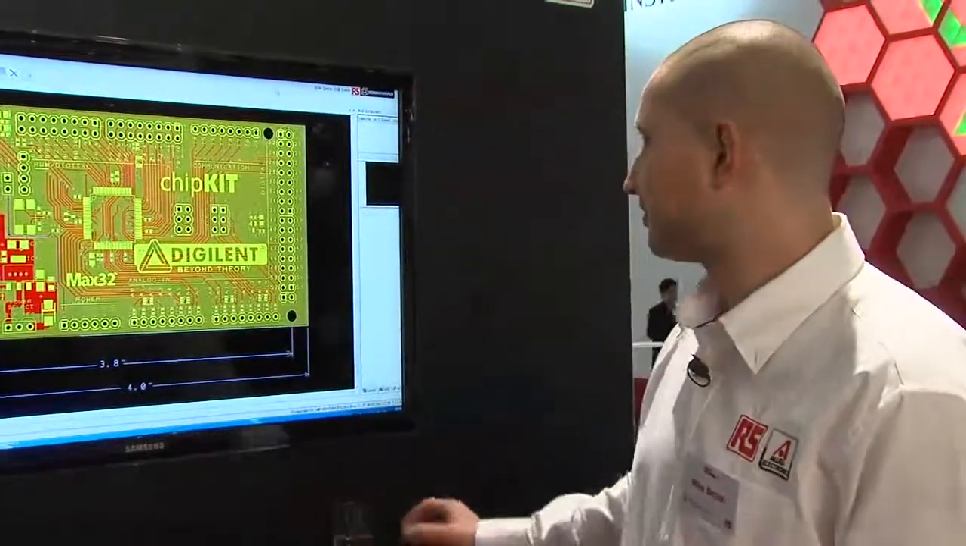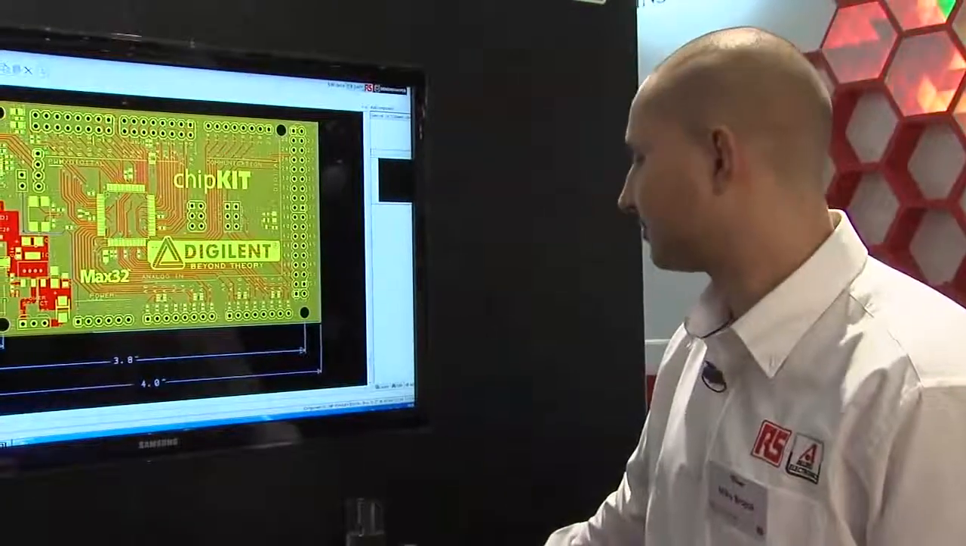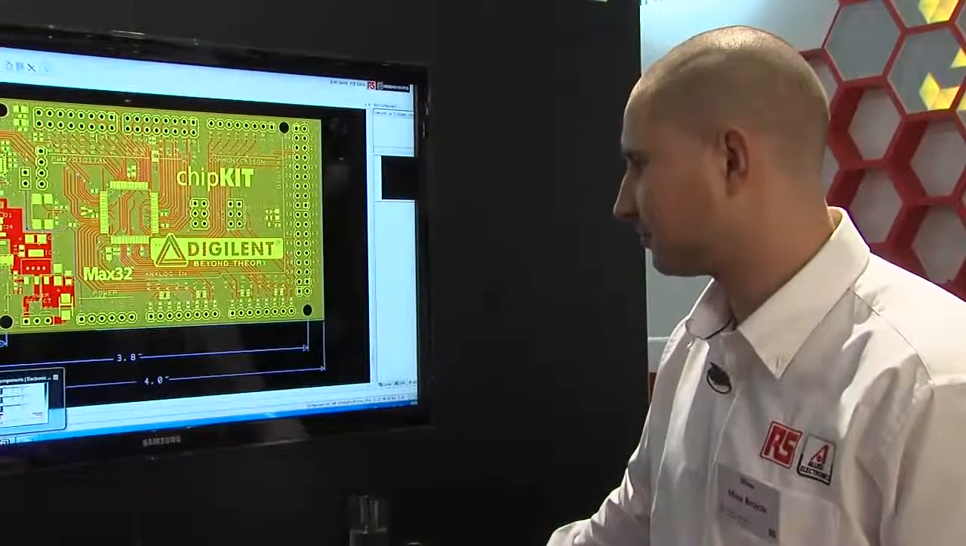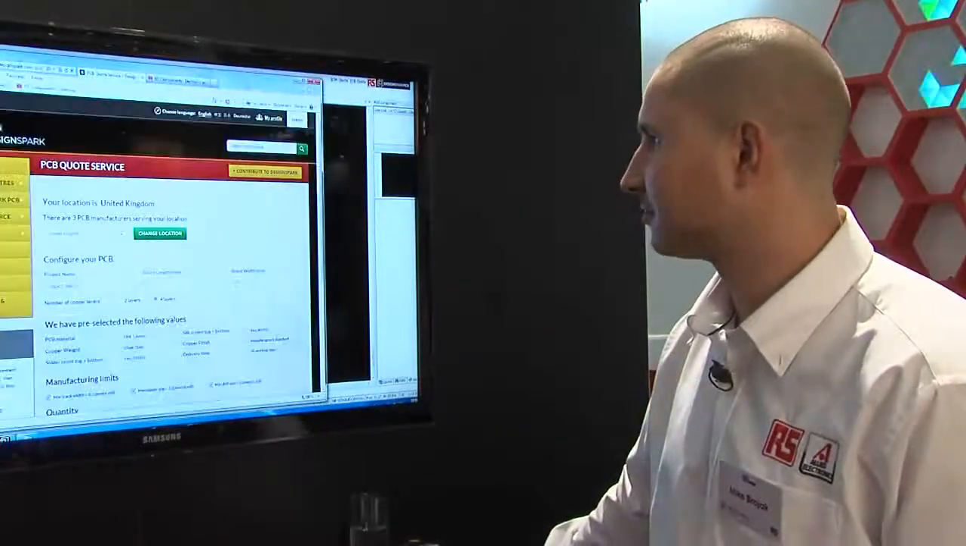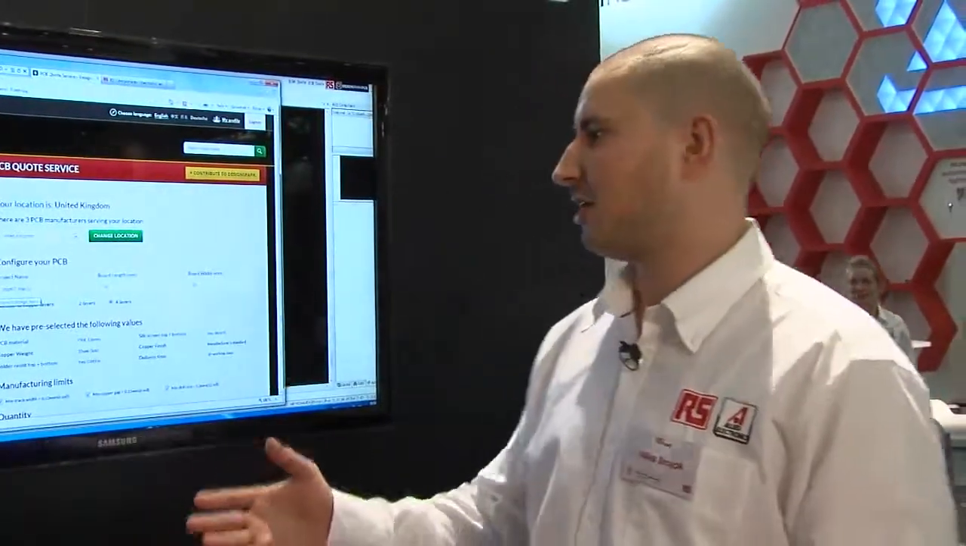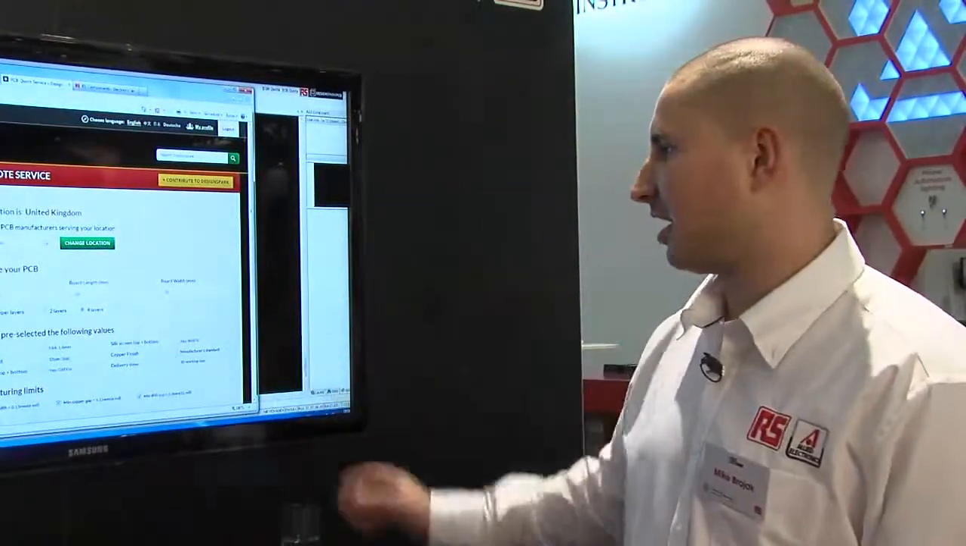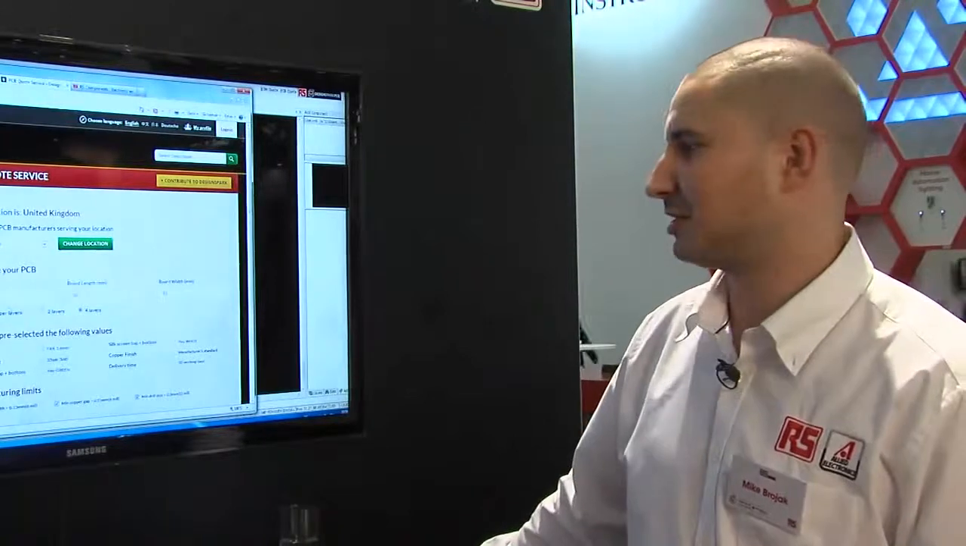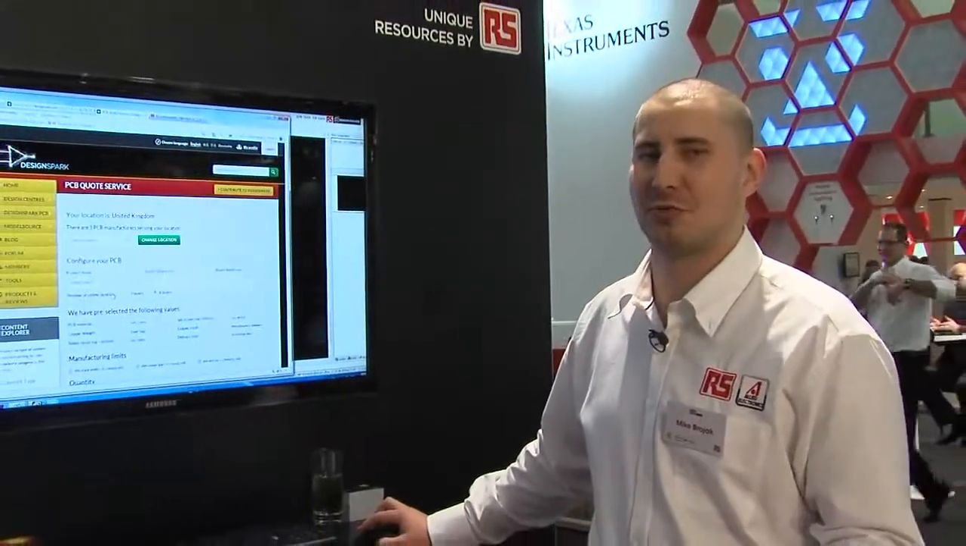The final feature is the PCB quote. This is used for manufacturing of the PCBs. With one click, all the design information is transferred to the DesignSpark website, where we can see the dimensions of the PCB and the various information used for quoting the PCBs. The only parameter that needs to be selected is the number of PCBs you want to purchase.